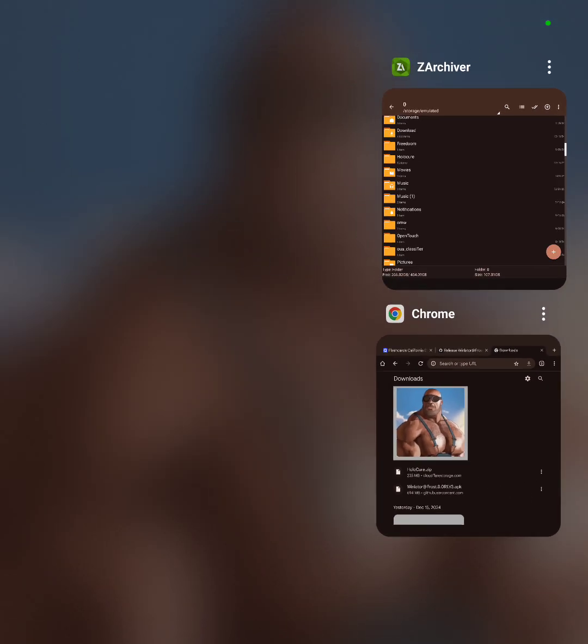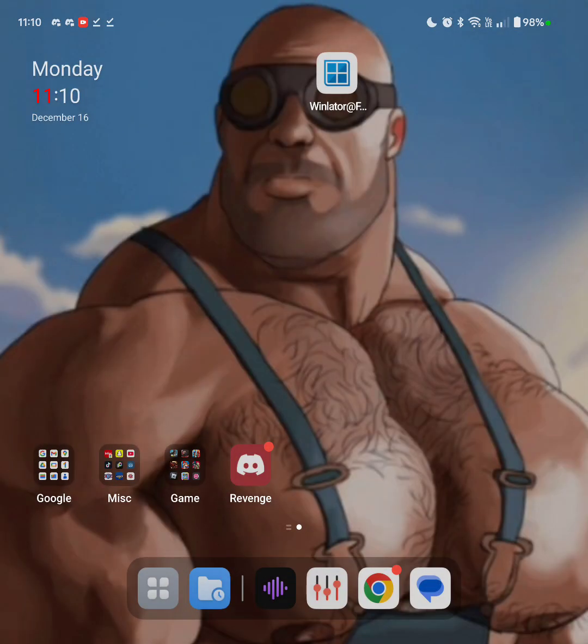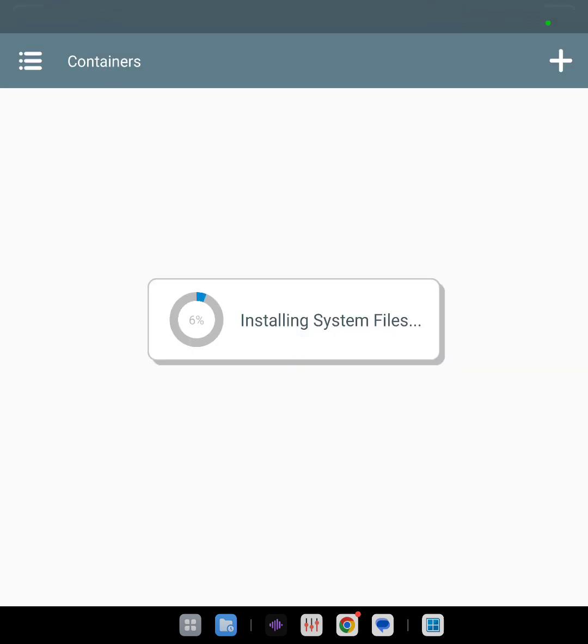So now we can close the archiver, close your browser, open up Winlater, allow it to manage files, and it's going to install all of the system files that it needs. So this might take a couple minutes depending on your device. Waiting. This is the wait.